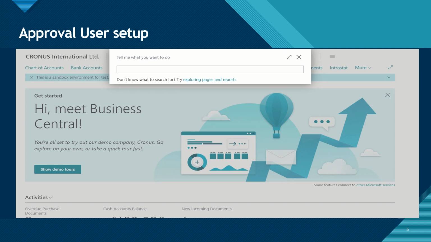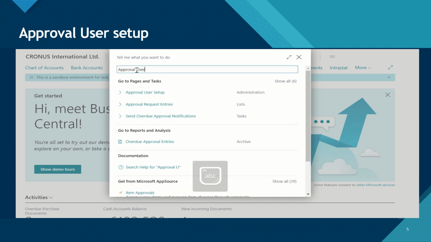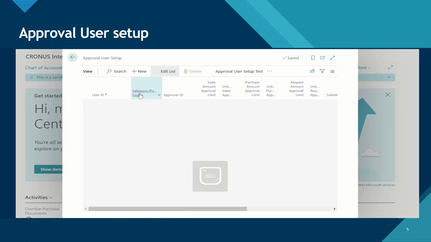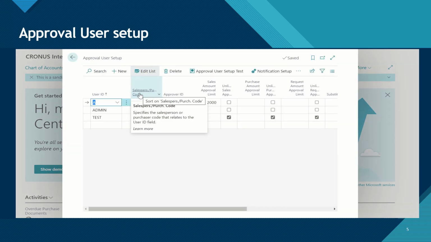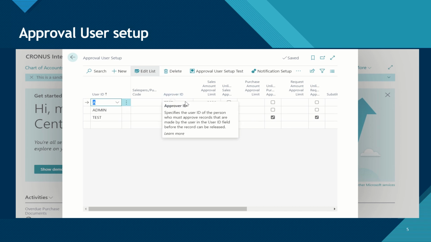Now for setting up the approval users, we need to search for approval user setup. So here is the approval user setup. Here the user ID will tell who will be the person involved in the approval process. Salesperson or purchaser code will tell the related sales or purchase person who will be involved with that user. Approver ID will tell who will be the approver for a particular user ID.